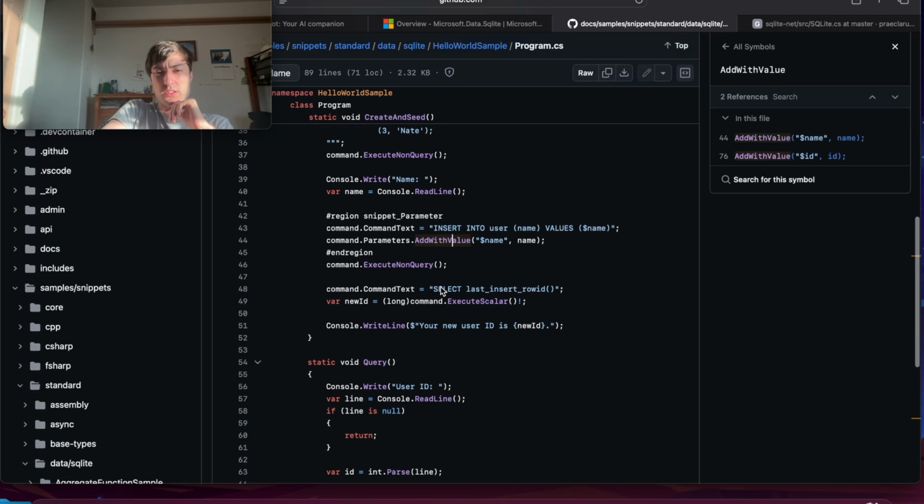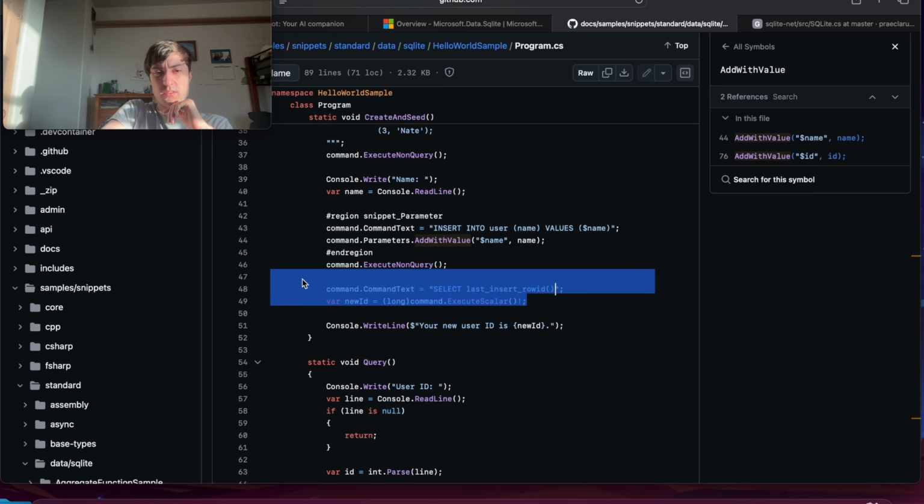Command text, so select, and then last row ID. I don't understand what's going on here. What is long? So we're casting a long dot execute scalar with an exclamation mark at the end. Okay.